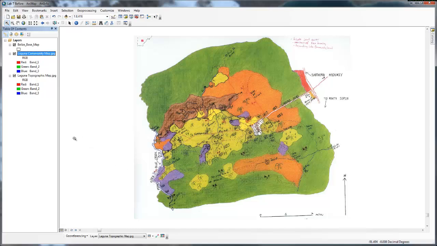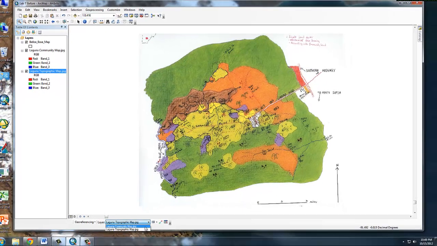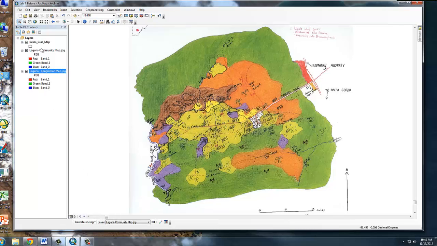Okay? So the first thing we're going to do is let's go to this guy here and let's try and get the community map, and let's get that to fit to display.